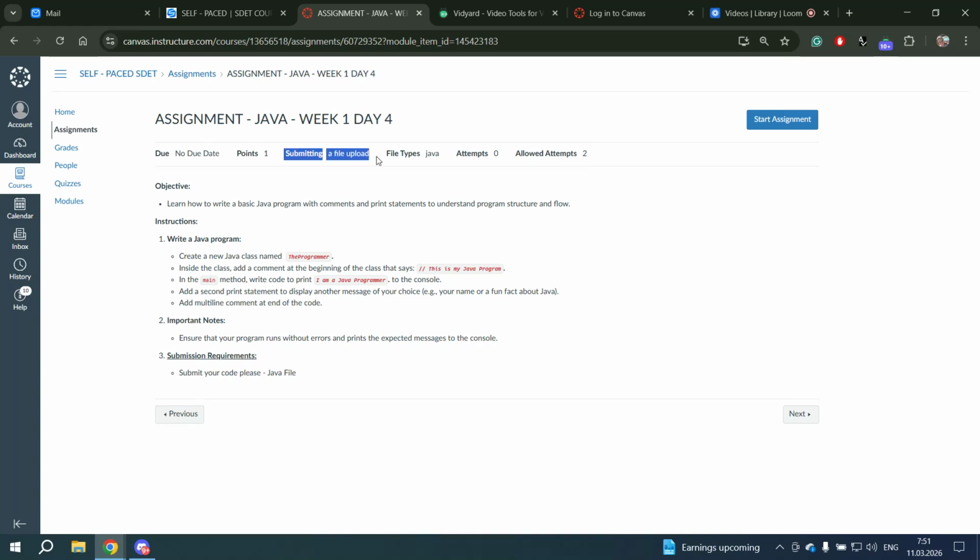Allowed attempts is just to attempt submitting a file upload. So maybe we will change this, allow attempts as well. We will see. But for now, just allow the attempts to submit a file upload, and you can see this is a Java file, and the file type is Java. Of course, we have a video on how to convert to Java files. You just need to watch the videos.